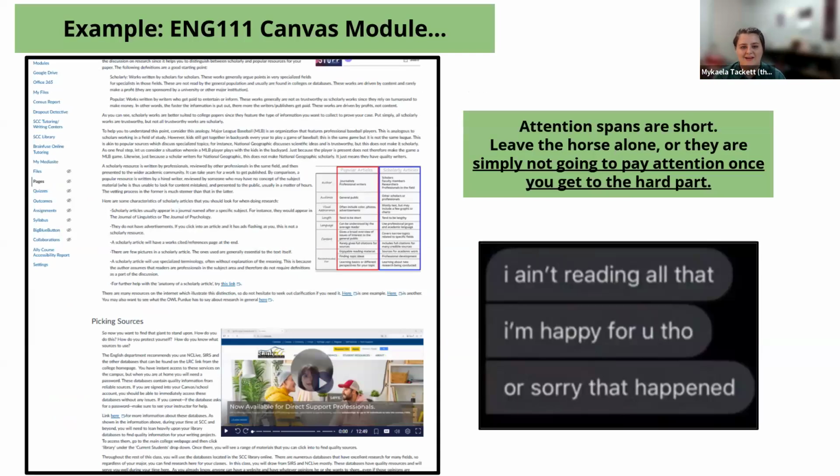Okay, so this is back on attention spans are very short. Leave the horse alone, or they're not going to pay attention once you get to the hard part. Because if you're all like me, we do the how do I know what information is good before I start talking about searching in databases? If they've already heard about SIFT in class and also in their online module, they're not going to listen to me if I start talking about it.